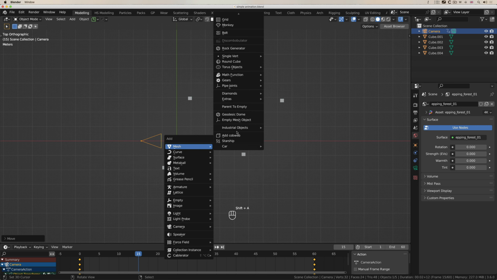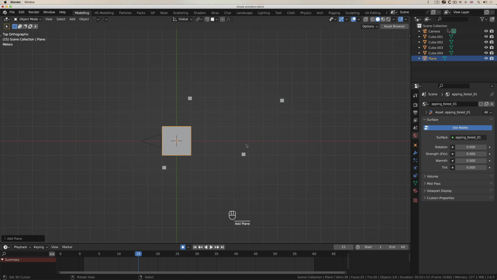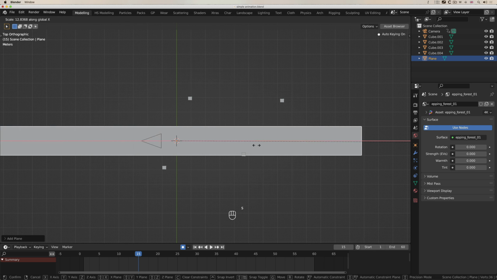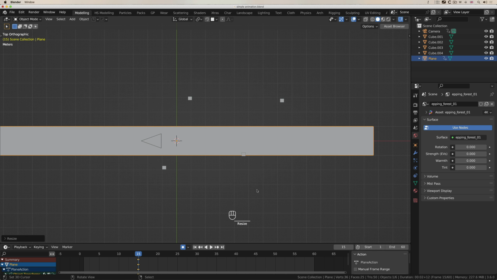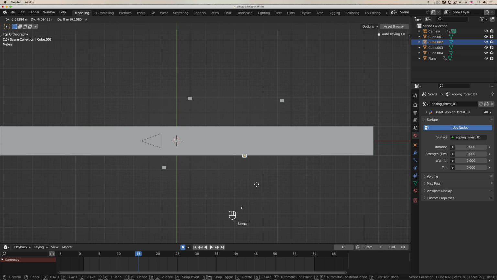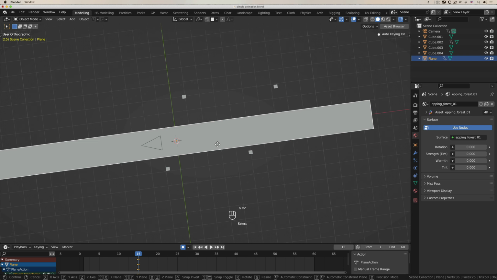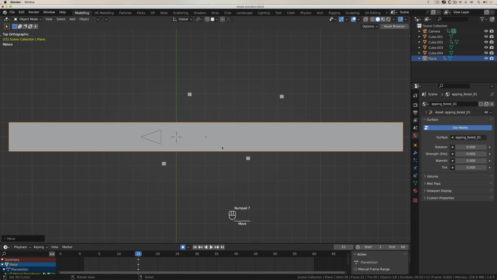I'll do Shift A and let's make it plane SX. This is going to be like our road. Let's move this out of the way. GX, number keypad 7 again. And I'm going to give it a quick color, but let's go up here.